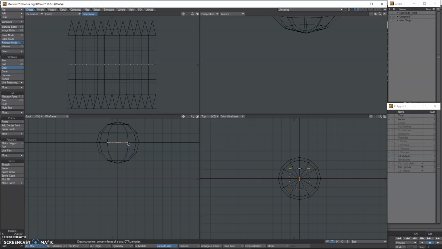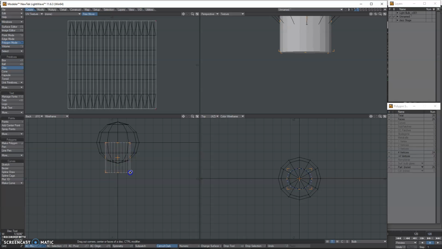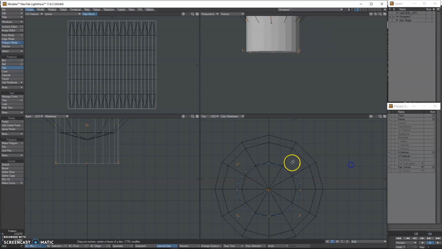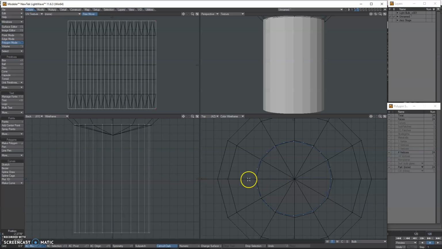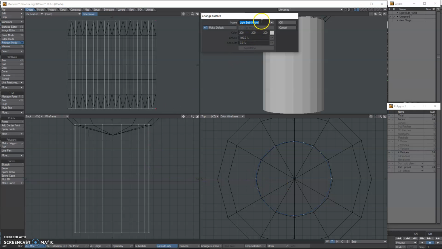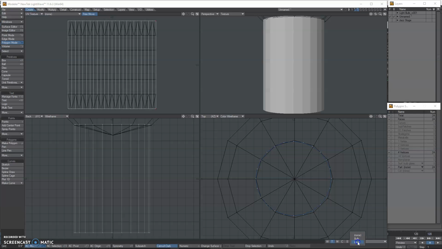Zoom out. Something like that. And I don't need this top polygon or this bottom polygon. And I'm going to rename this to be light bulb holder. I had make UV on, so it's good to go right there.